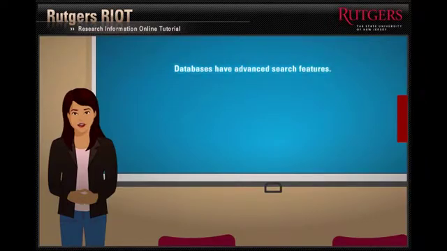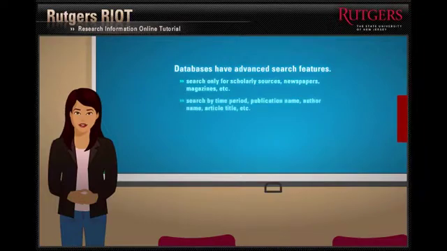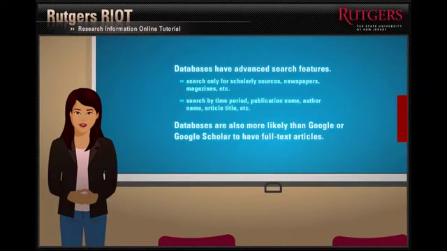Databases have advanced search features, allowing you to search only for scholarly sources, newspapers, magazines, etc., or search by time period, publication name, author name, article title, etc. This flexibility makes it easier and faster to find relevant information. Databases are also more likely than Google or Google Scholar to have full-text articles. Some databases even focus on specific subject areas, such as music or science, while others have articles on many different subjects.